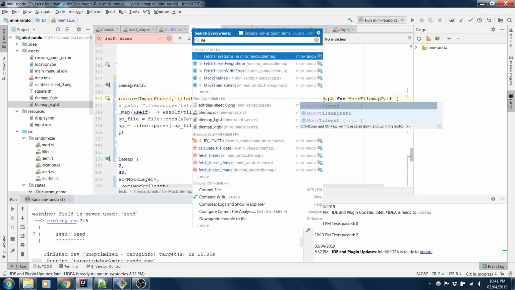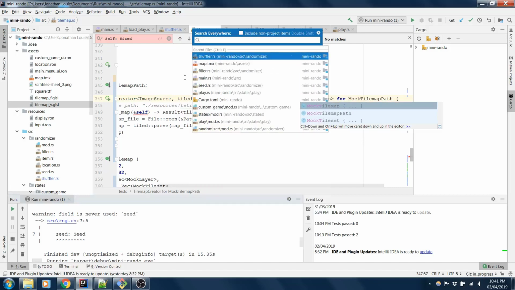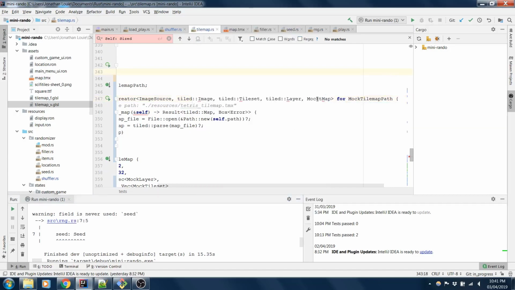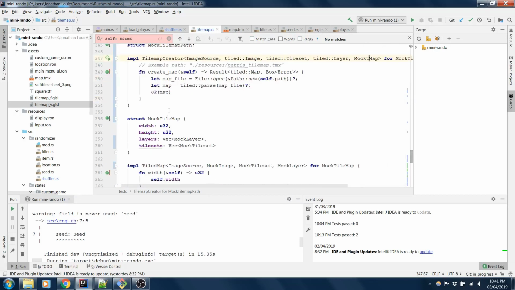Then we're just going to use our mock tile. Whoa-ho-ho, what you doing? Can you not do that, please? Thank you. Don't do that. I had to turn off that shortcut or something because it's really bothering me.